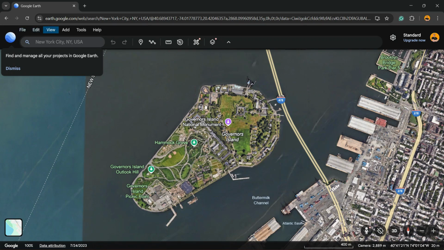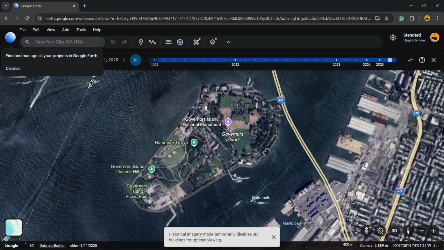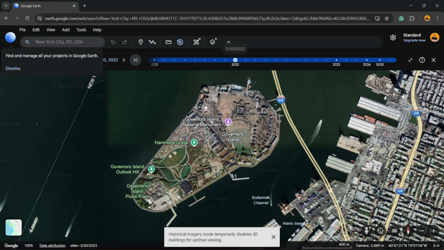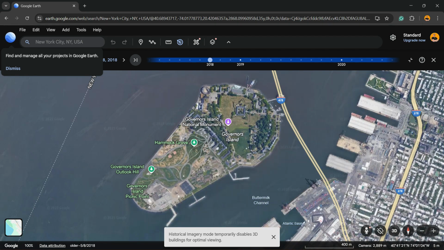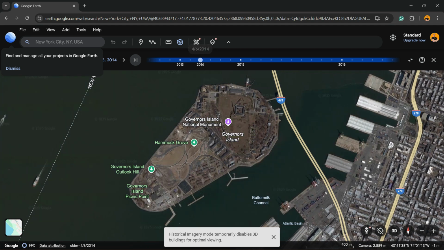Into the upper left corner of your screen, you can see File, Edit, View, Add, Tools and Help. Click on View. Show Historical Imagery. What is this gonna do? We're gonna be able to change by clicking on this timeline and see the difference that we have in the city across the years. So we have a historical register of how the city was over the years. Can you see how the island changed?